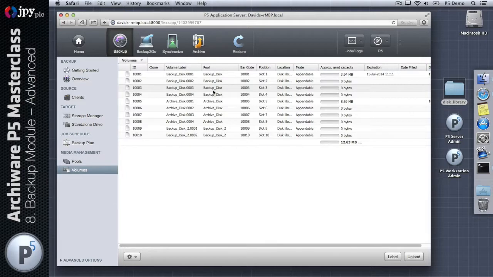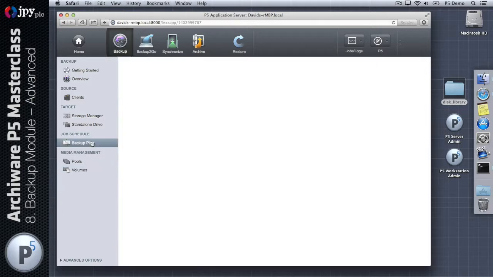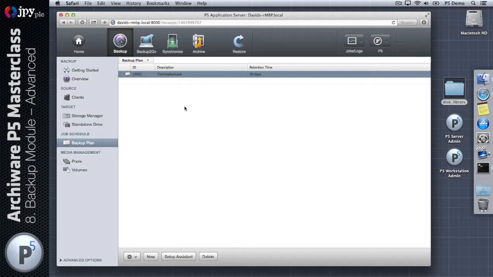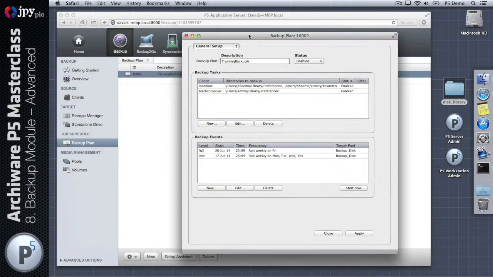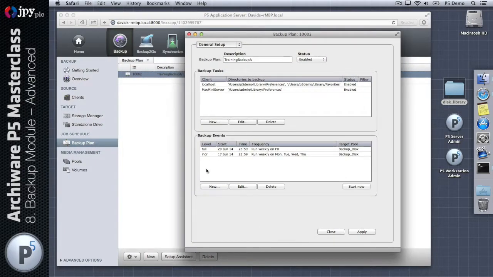Although we have 4 volumes in the first pool and 2 in the second, so ultimately we'd probably want to make both pools the same size, this will allow us to configure our backup events over here such that we can implement an on-site and off-site workflow. Currently we've got a simple backup workflow where we do incremental backups on Monday, Tuesday, Wednesday and Thursday, and then we do a full backup on Friday. Currently each of these events is looking to write to a pool called backup disk.